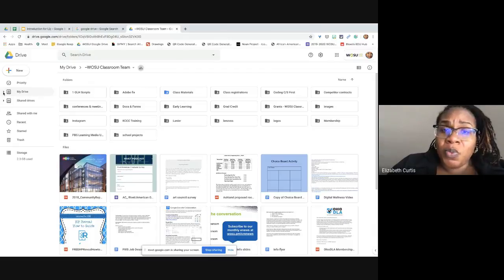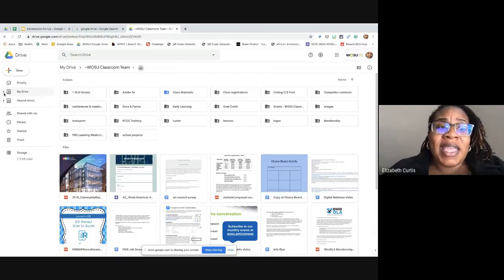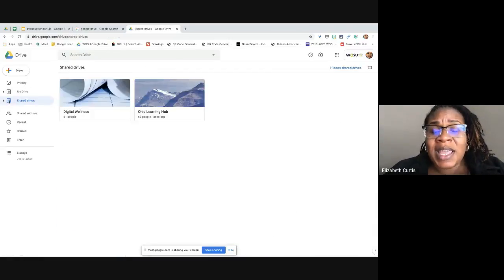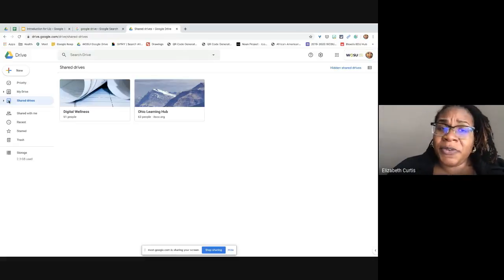Now, what comes after My Drive is Shared Drives. Shared drives are a little bit different from My Drive in that it no longer is just you. You cannot have ownership over any given file that is within the shared drive because it is for everyone that is in that shared drive. So it makes sharing very easy.